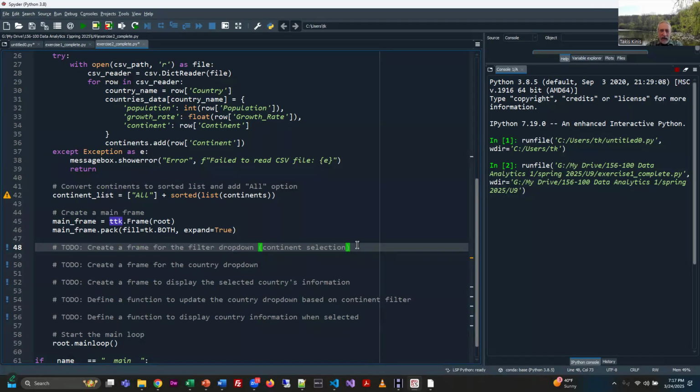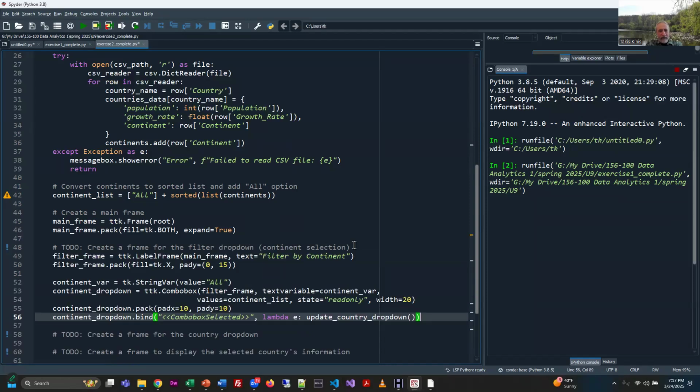And back over in Spyder, we'll do the same thing. I am getting a little red highlight here, so I'm a little concerned about that. I think it's just because I have a long line, but we'll see if we can fix that. So this next part is creating a different kind of user interface control.